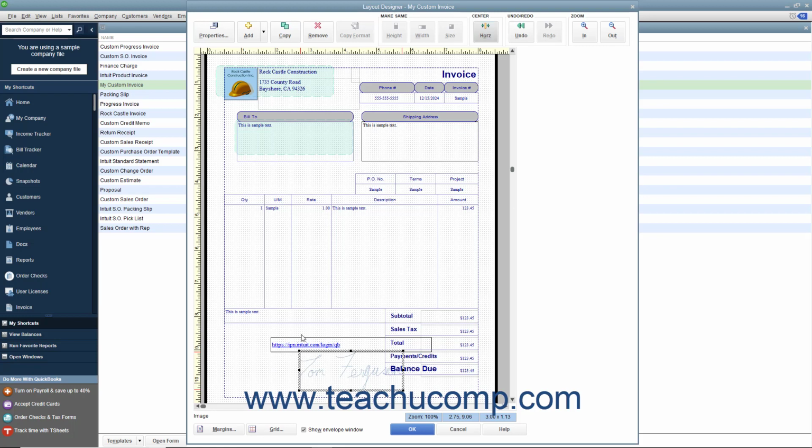You can then use the multiple selection method to select both objects as a group, as they should now be centered over one another, and then move the grouped objects as a single unit to the desired destination within the form.